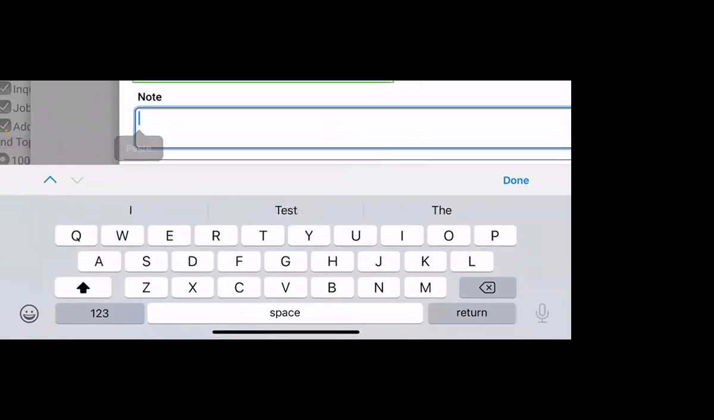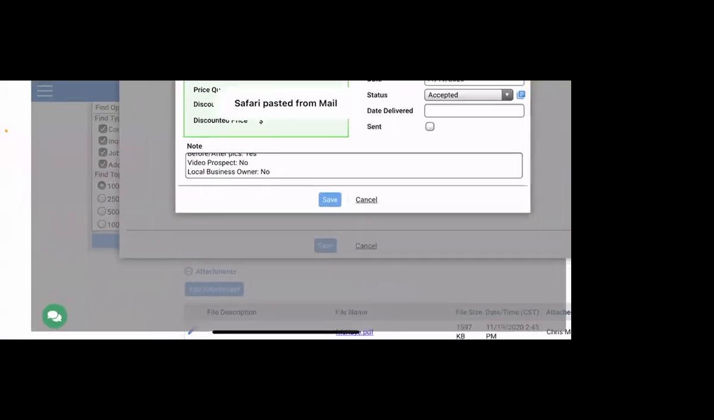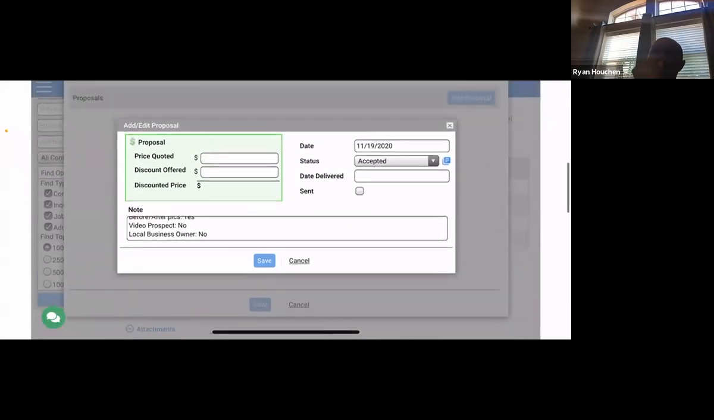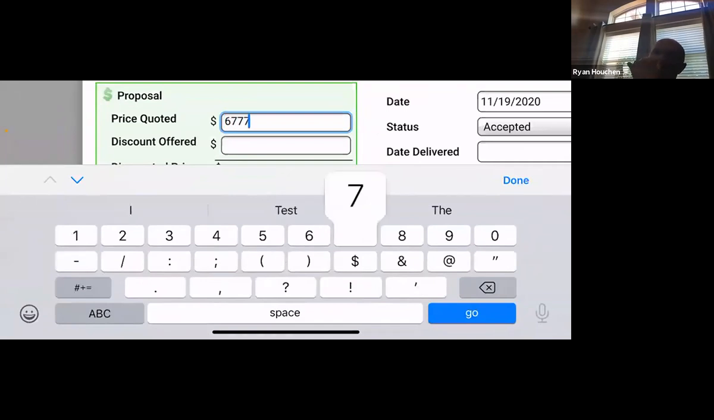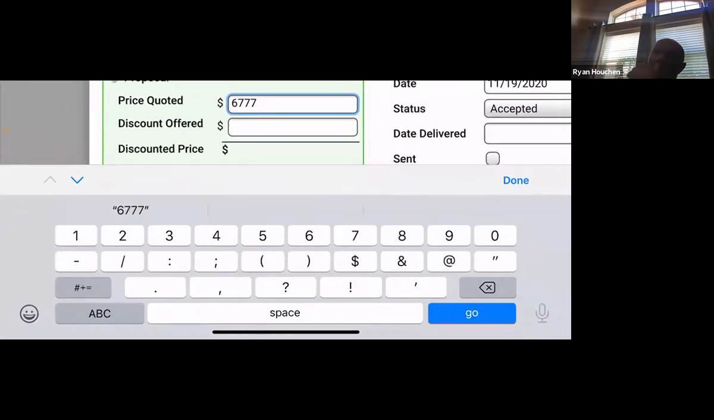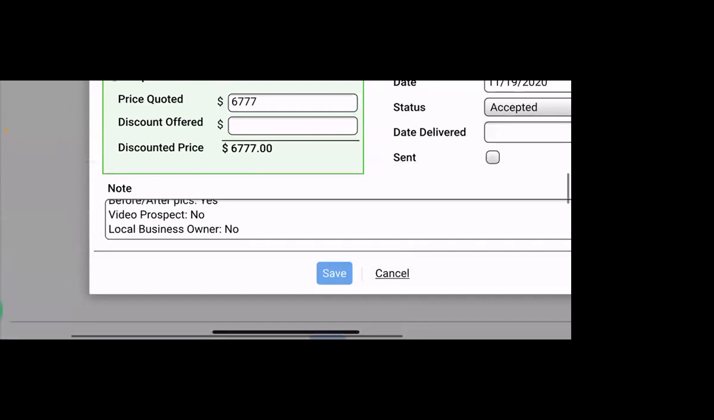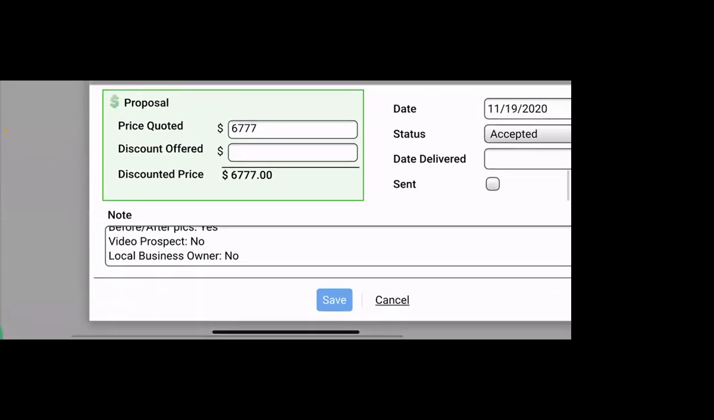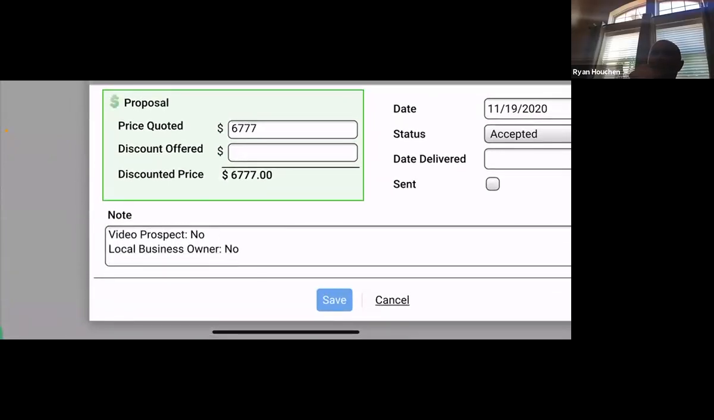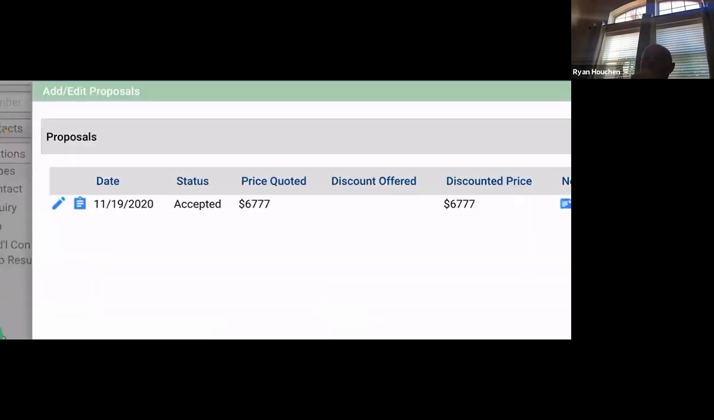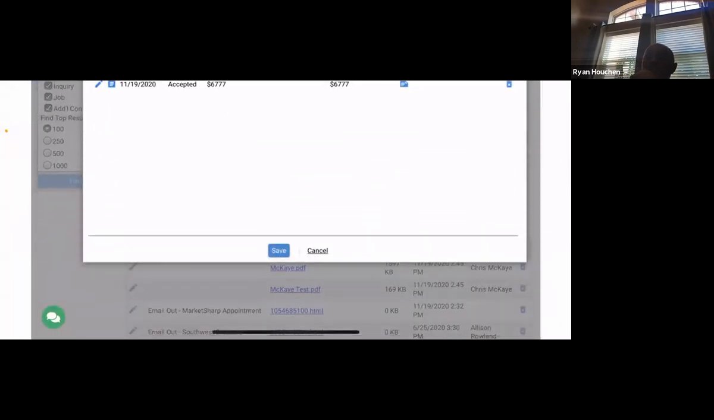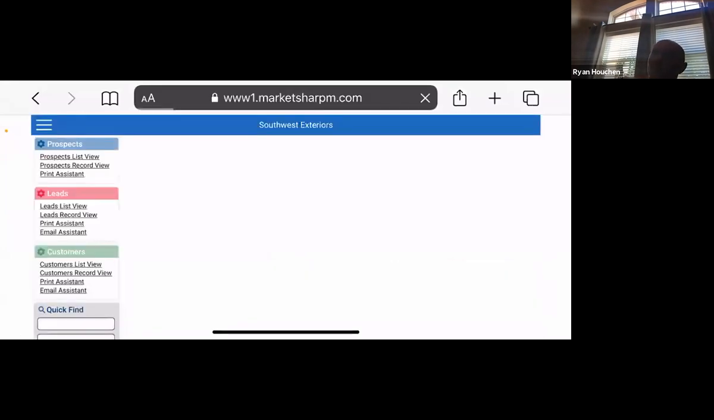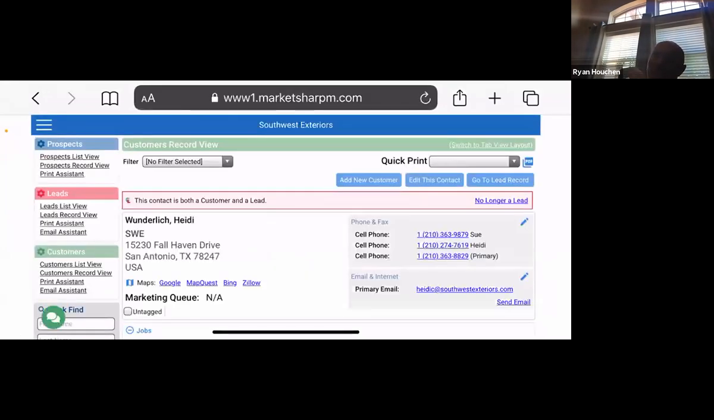Come on. Cool. Go up to the price quoted and put in whatever it was, 8,000 or whatever. It's not going to match, but okay. So now we put save. Go down, save again. And it's super important. If you don't hit that second save, all of that is wasted.